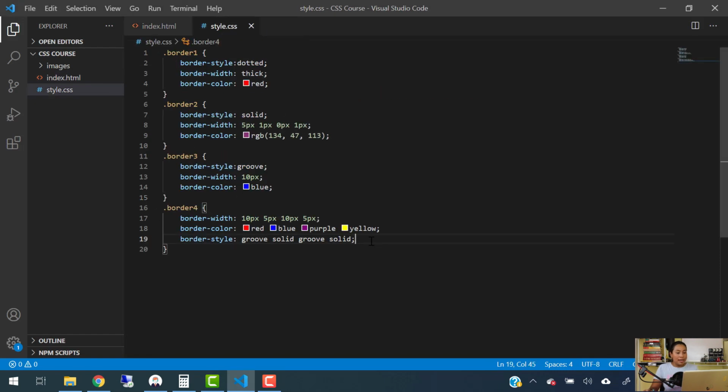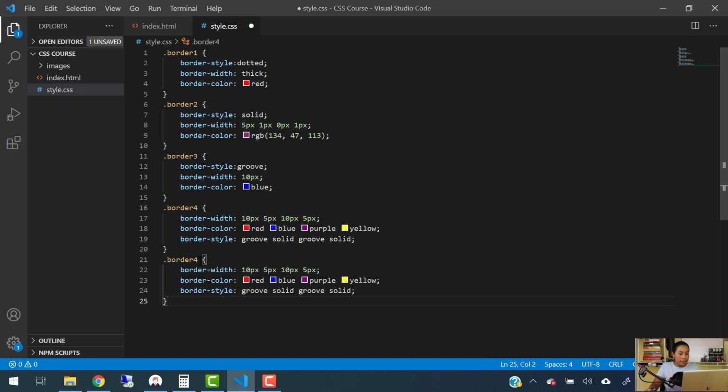Going back to my style, now we are going to copy all this information here and paste it, and we're going to say this is going to be the class number 5. Instead of border width, let's leave the colors, and for the border style, I just want to make everything solid this time. And the width, I want to apply the same width to all sides, so I'm going to leave all of them at 10 pixels.